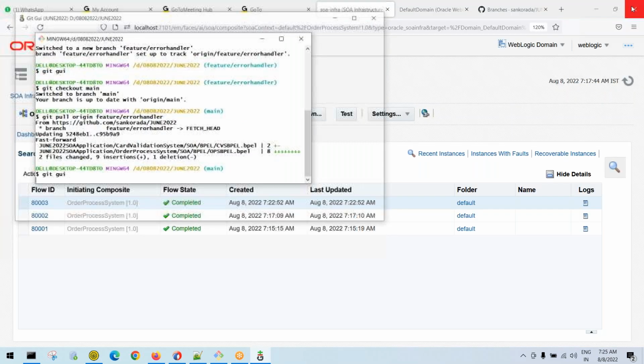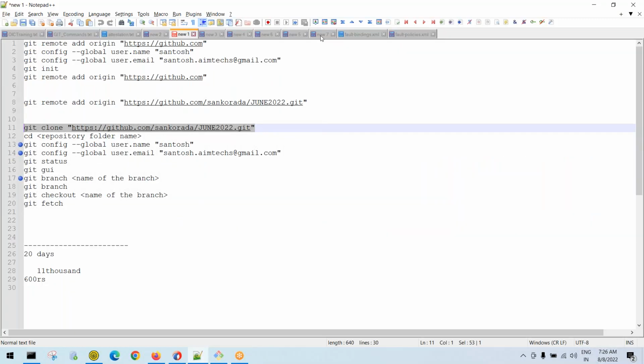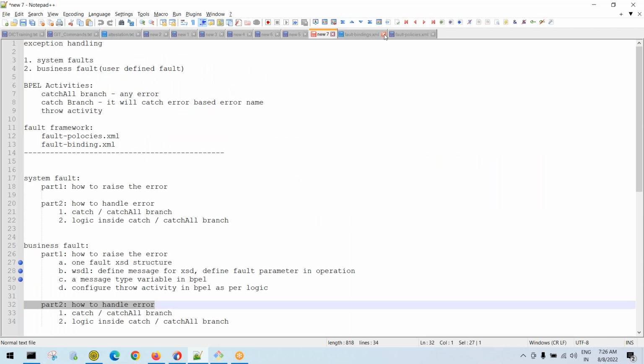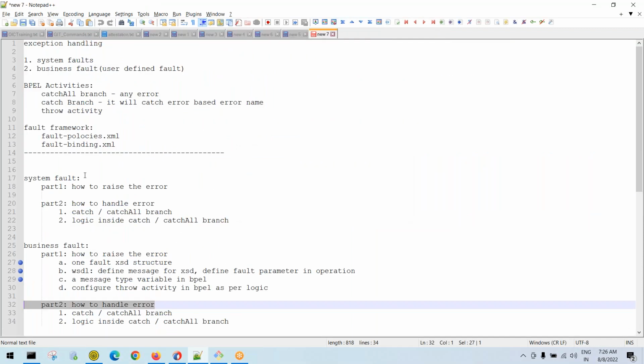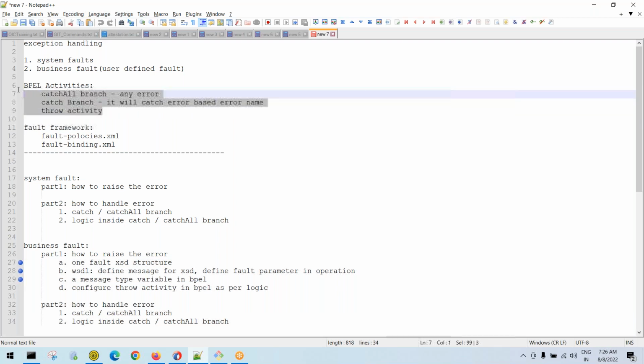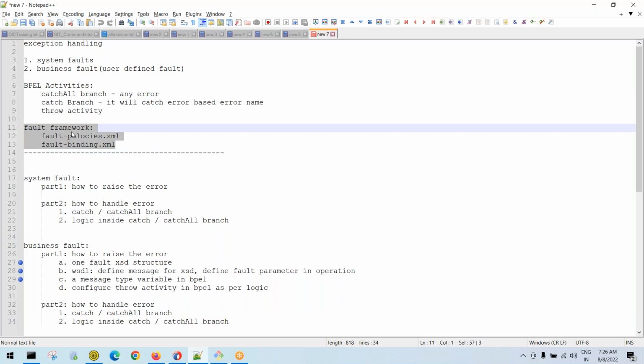Okay, right. So now I want to discuss another concept, guys. This concept is the fault framework. We discussed it some time back. There are two different ways we can handle errors: one is by using BPEL activities, and the other is the fault framework. I want to start the discussion about the fault framework.